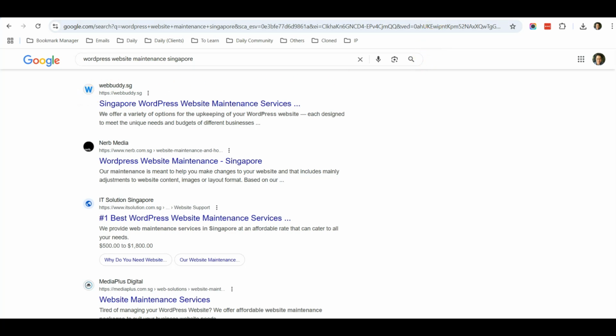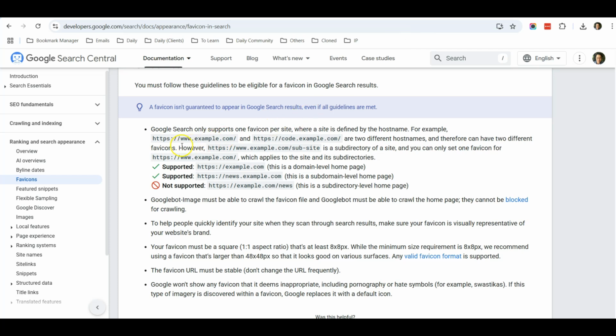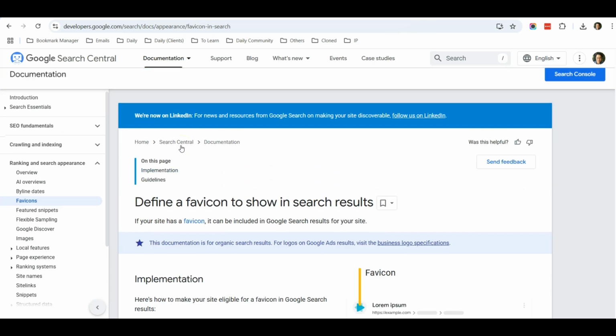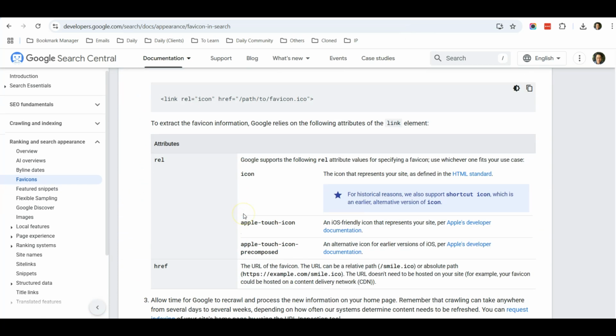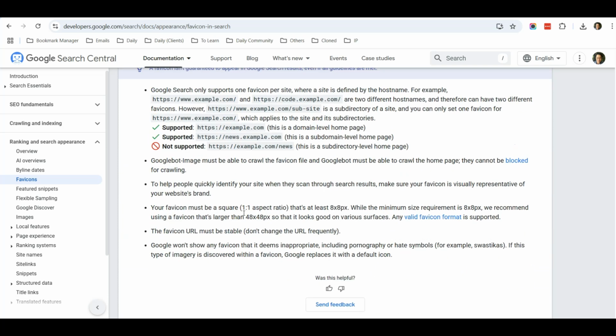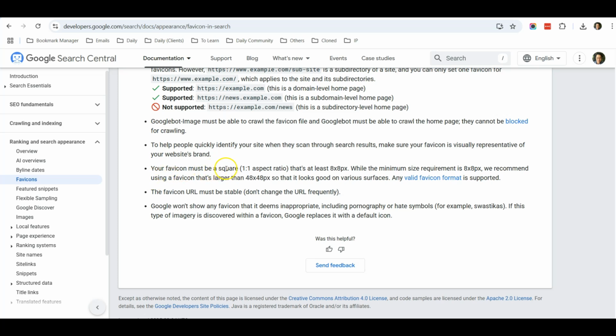And there are also a few notes that I want to share with you. If you go to the favicon guideline in Google, they have a few guidelines, which is your favicon must be a square aspect ratio. So just now I uploaded the 512 pixel times 512 pixel. So make sure that the aspect ratio is a square.